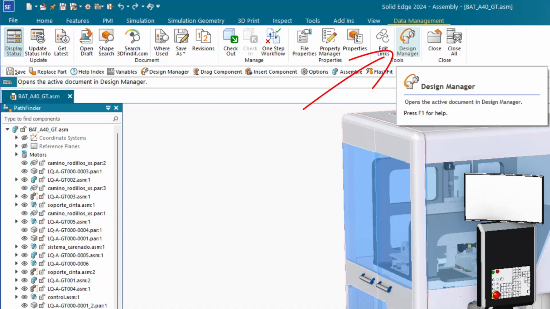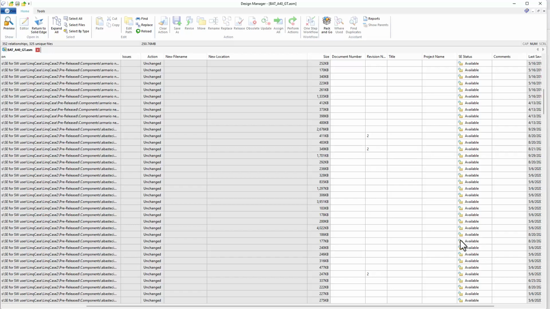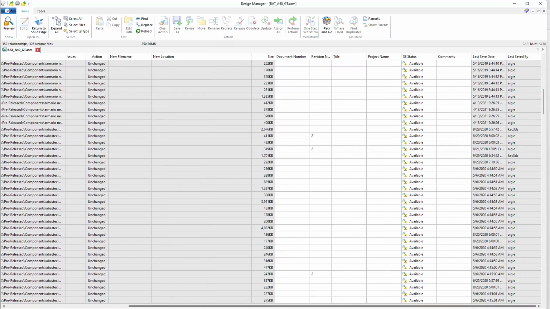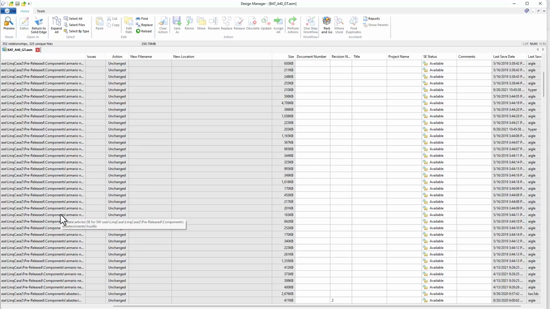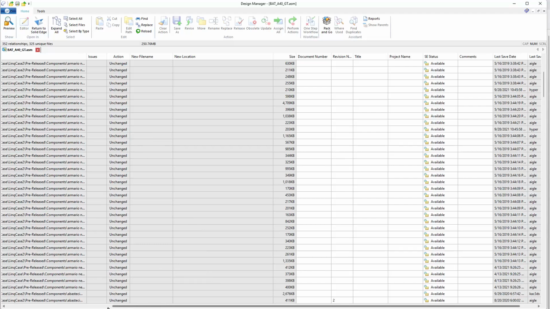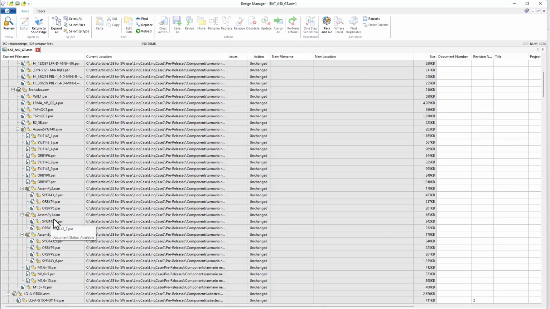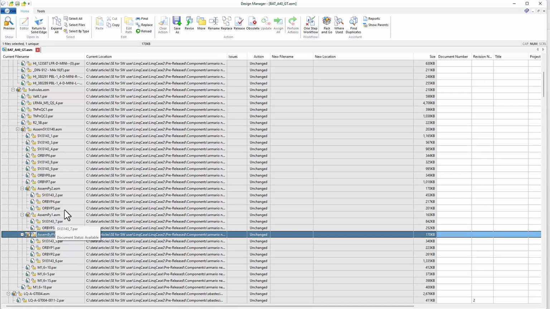Design Manager will allow you to see the full bill of materials for an assembly, as well as all of the paths for open documents. You can see whether the parts have been changed or not in the most recent session, the size of the file, the document number if available, title, status, save date, comments, and the user who last saved it. The Design Manager in particular makes it easy to rename parts, replace parts, pack and go an entire assembly, write reports, find duplicates, find where used, and other types of functions.